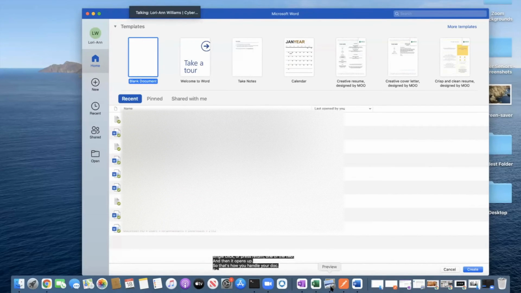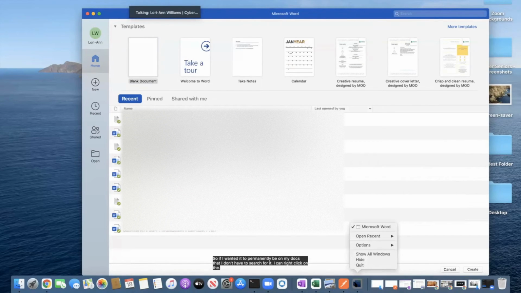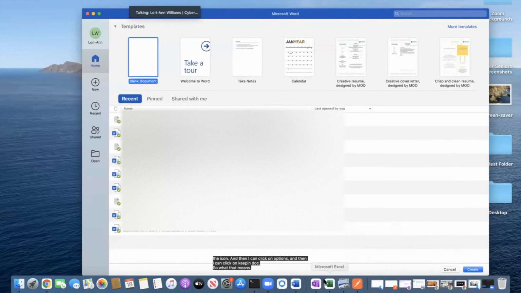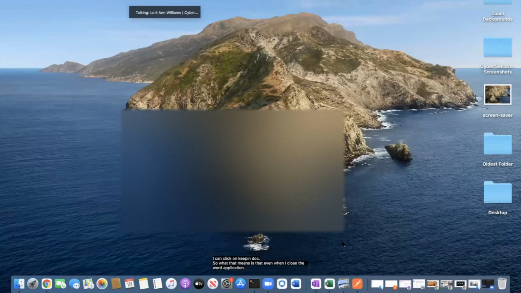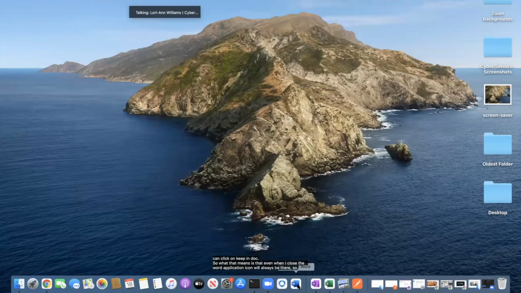So if I wanted it to permanently be on my dock so that I don't have to search for it, I can right click on the icon, and then I can click on options, and then I can click on keep in dock. So what that means is that even when I close the Word application, the icon will always be there. So I can just open it up from here, which is really handy. I do that for Zoom because I use Zoom all the time.